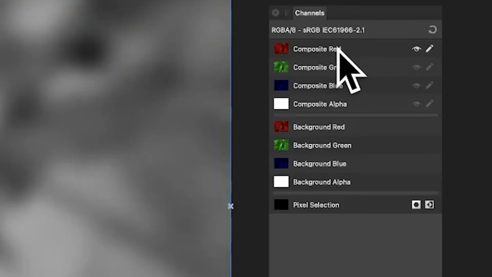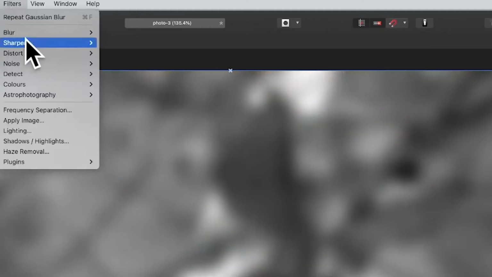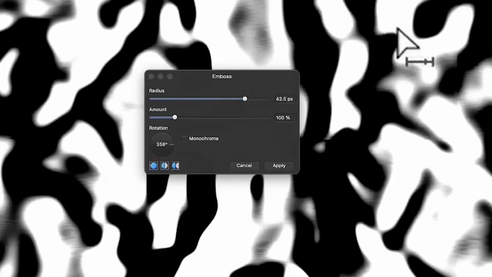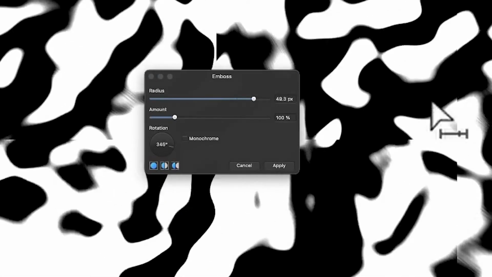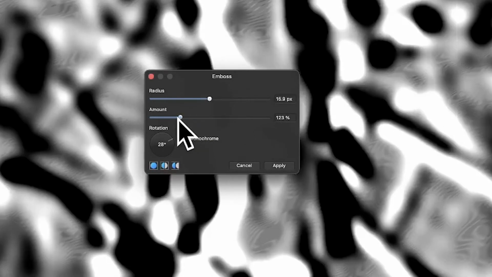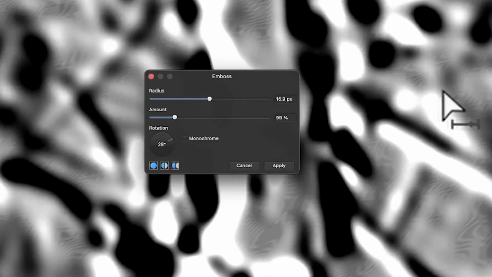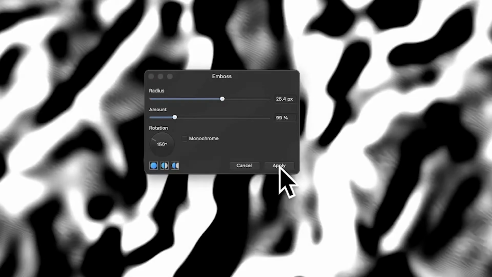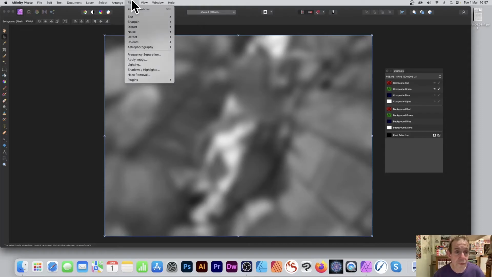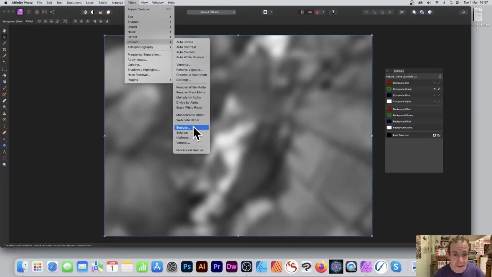Go to Composite Red. Go to Filters, Colors and Emboss. Drag across the screen and you can interactively change this, rotation, radius, etc. You can't change the amount that way, but just change it that way if you want via the sliders. Click Apply. Then go to Composite Green, go to Filters, down to Colors and down to Emboss.